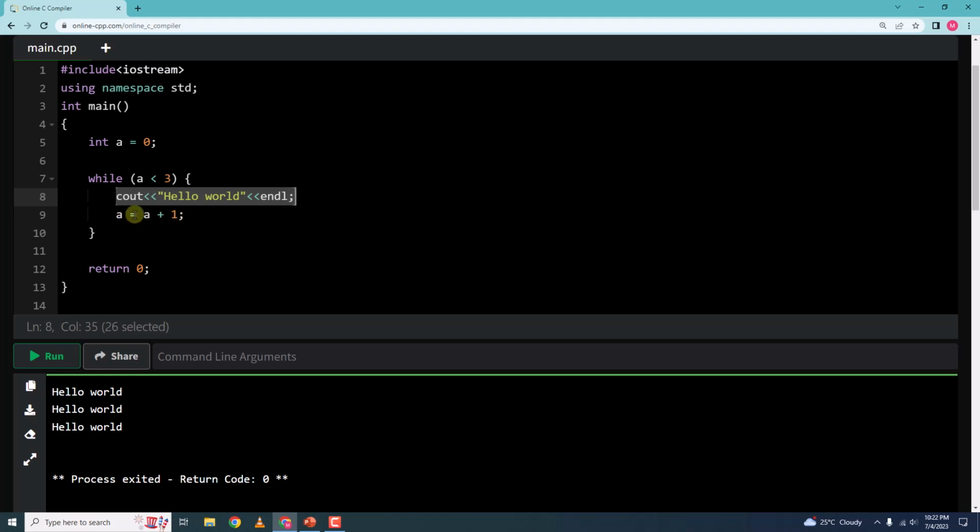What we have said here is a is equal to a plus 1, meaning a, which is 0, will become 1. When the loop runs for the first time, the value of a is 0. So 0 plus 1 will be done. How much is 0 plus 1? 1. So 1 will be the new value of a after the loop runs for the first time.